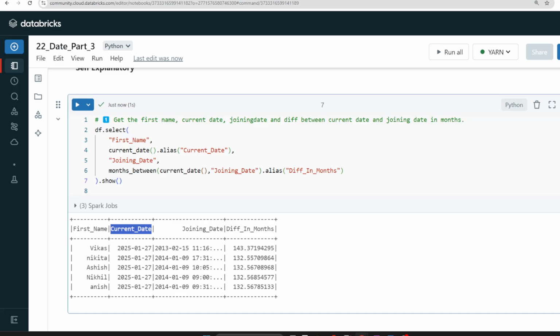If you see, we are getting first name, current date, joining date, and the difference in months, 143 months. The joining date is not fully displayed. I have shown you how to display the whole value of a particular column. How do we do that? We use truncate equal to false.